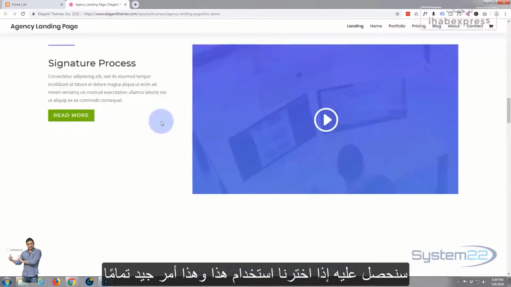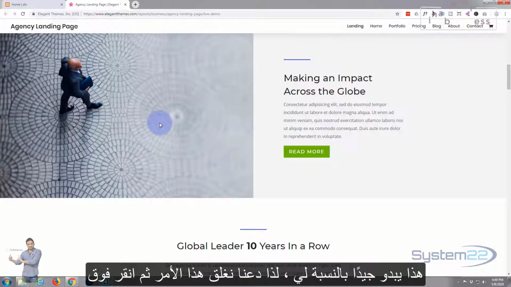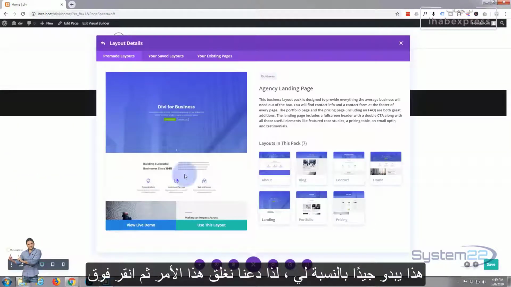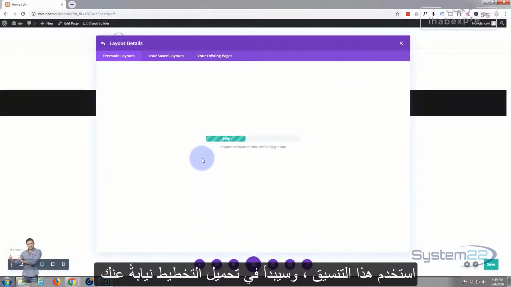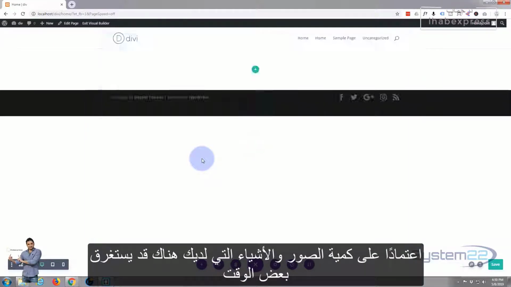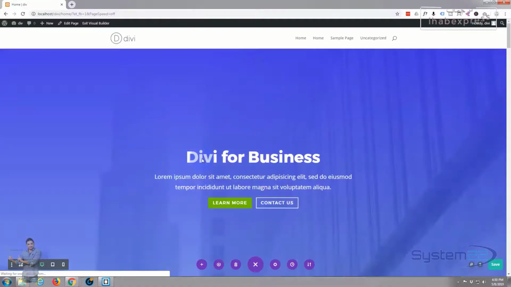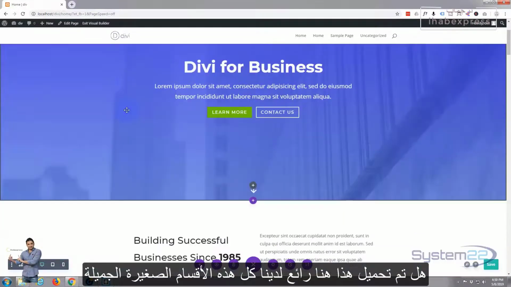So this is what we're going to get if we choose to use this, and that's absolutely fine with me. That looks pretty good to me. So let's close that down. Go ahead and click on use this layout, and it'll start loading the layout for you. Depending on the amount of images and things that you've got there, it may take a while. When I say a while, I mean a minute or so. That's, I guess, not very long. And here we are. It's loaded this in here.